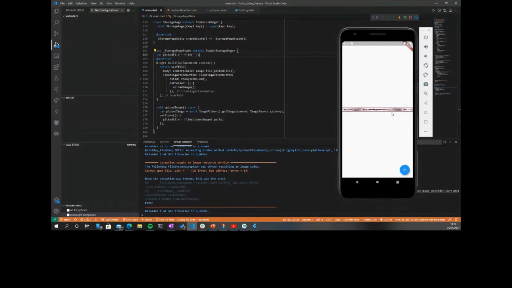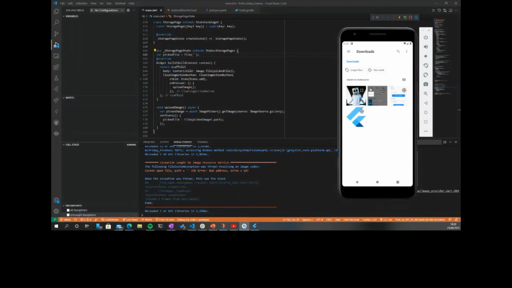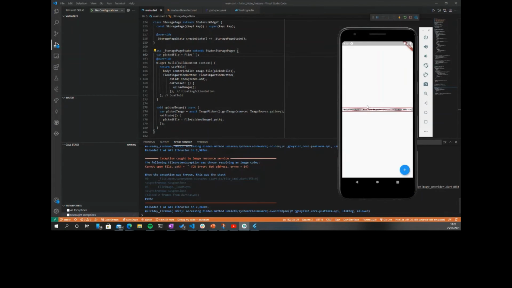You can see this error, a bad address for the image. So let's just pick another image. Let's just pick the marshmallow image. Once I pick it, it will appear here. So this is the image that I've picked. So let's store the image after setting the state of the picked image to be that. Let's store the image to Firebase storage.